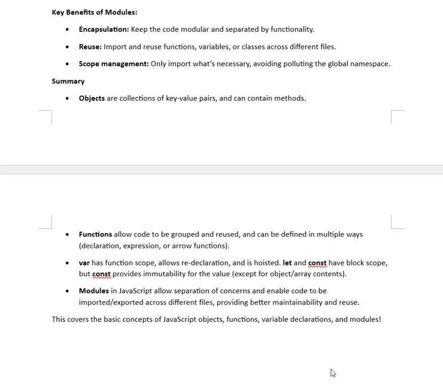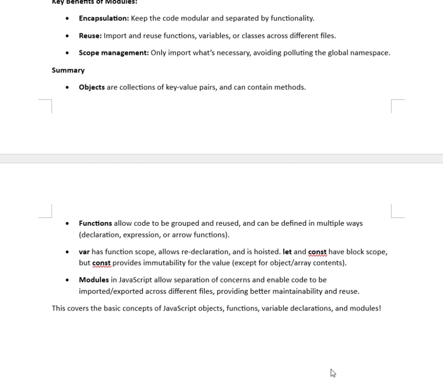Let's summarize today's discussion. We have learned about objects, which are collections of key value pairs and contain methods. And we have learned about functions, which allow the code to be grouped and reused. We have learned about the differences between var, let, and const, and we have learned and discussed modules. This covers the basic concepts of JavaScript objects, functions, and variable declarations.